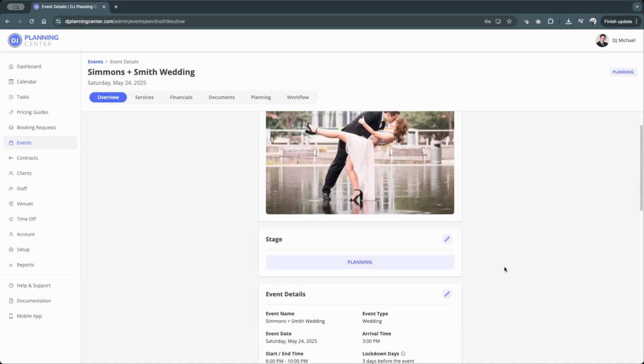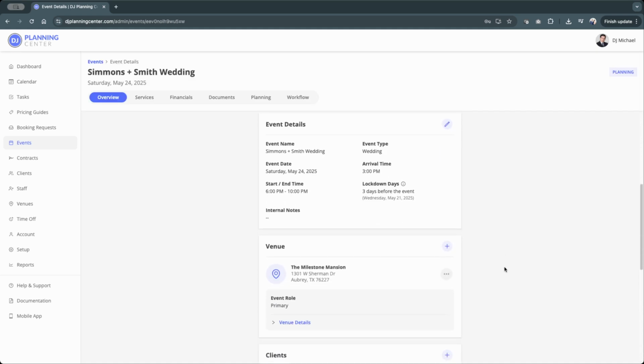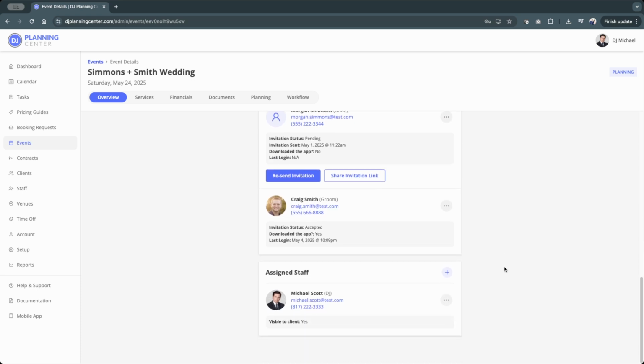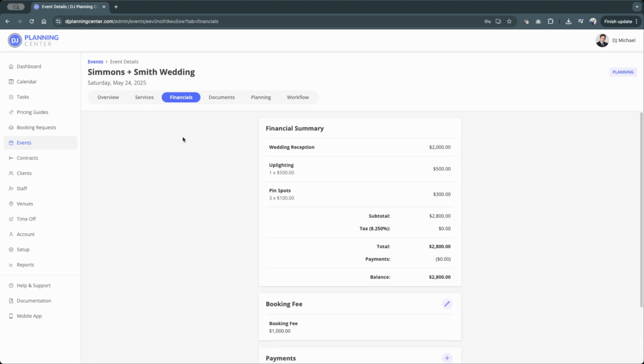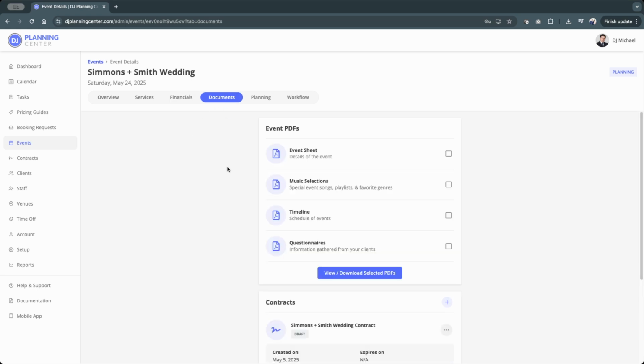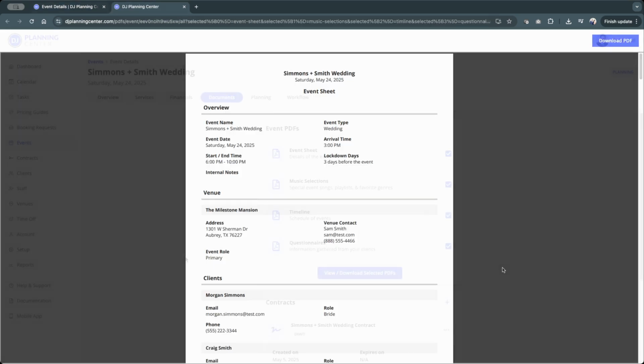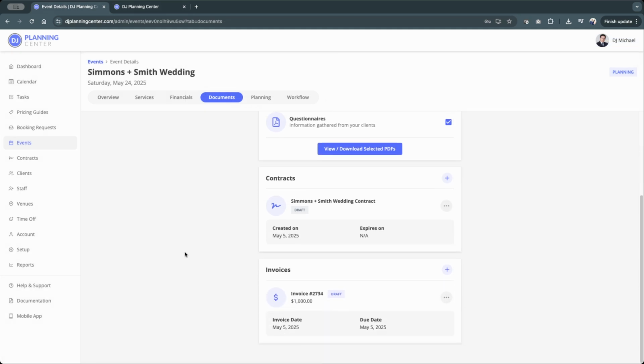The Overview tab will show you the stage, event details, venue, clients, and staff members. The Services tab is where you can manage all of the packages and add-ons that are assigned. The Financials tab will show you the breakdown of the services and totals for the event. The Documents tab will allow you to view or download PDFs of all the event information, including music selections, answers to questionnaires, and the completed timeline. This is also where you would manage any contracts or invoices that have been generated for this event.